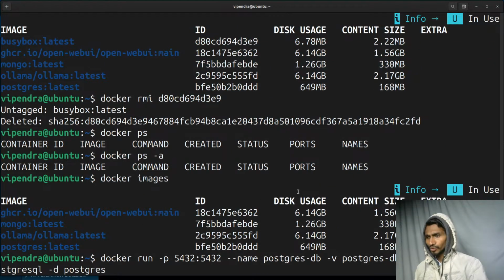A few things that I missed over here. First of all, in here Postgres was fine. The only thing that I missed.